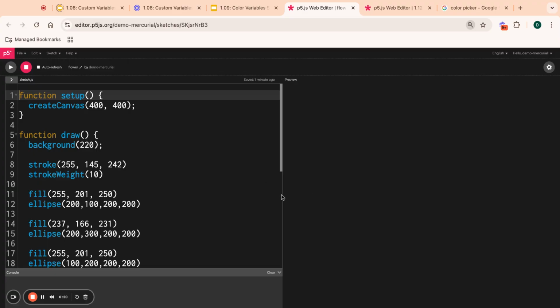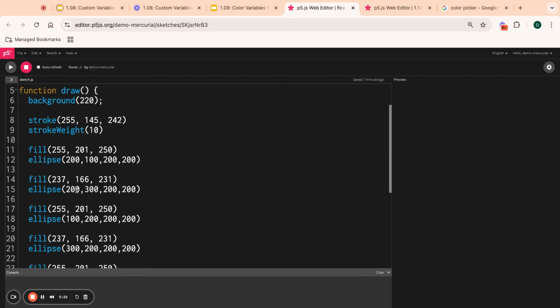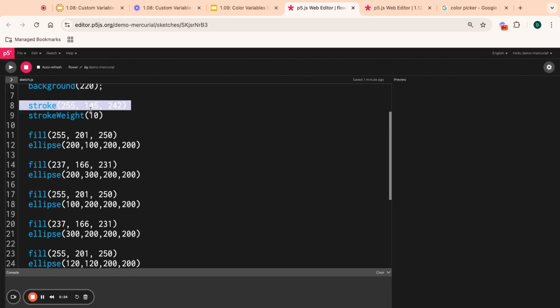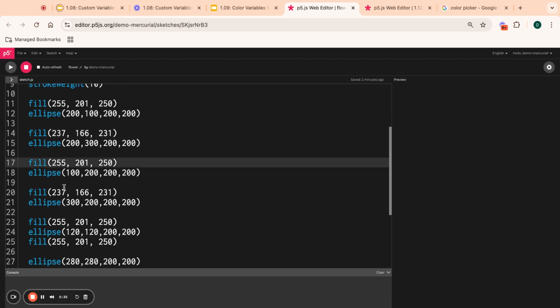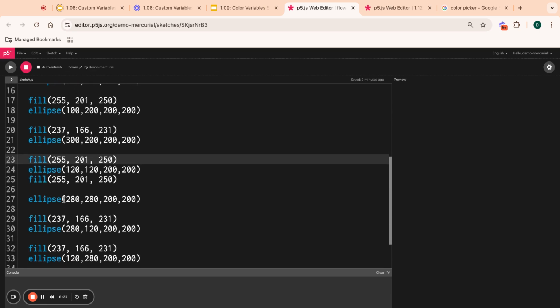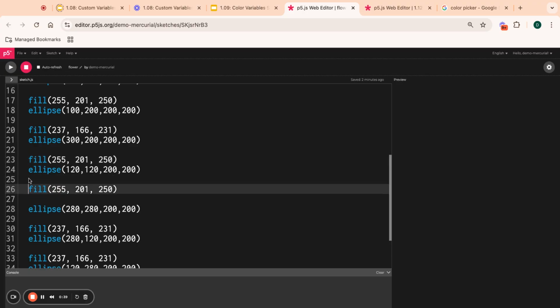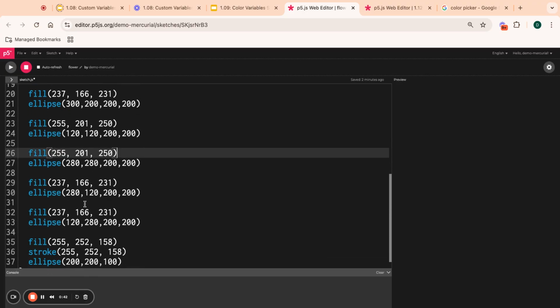And you can see here, I have one color pink. I have a fill that's that same color. No, it's actually a different color. So fill with one pink, fill with a different pink, fill with the first one, the second one, the first one, the second one, and so on.